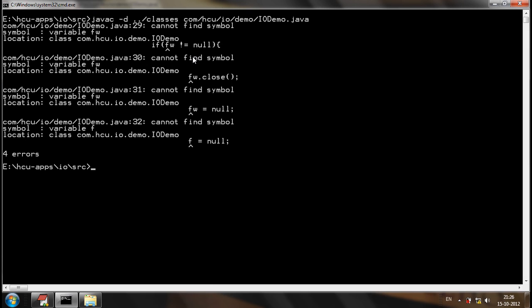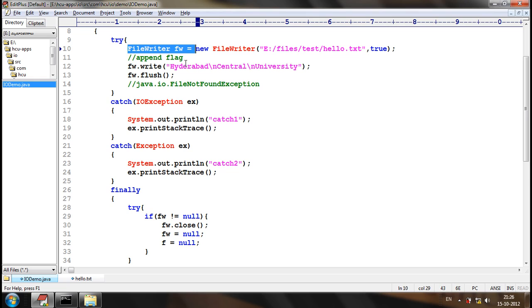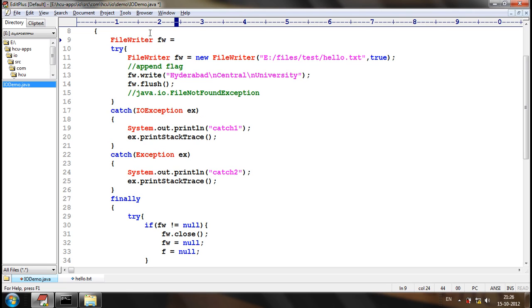So he's telling that cannot find the symbol, cannot find the symbol. Why? Because it is specific to the try block. So rather than making it specific to the try block, now what happens? Can I access FW in the finally now? Yes or no? Definitely yes.